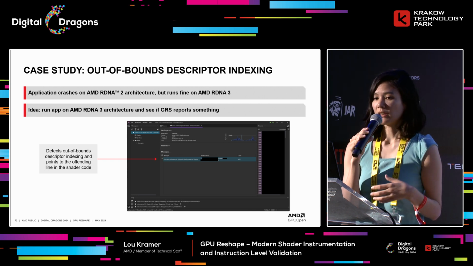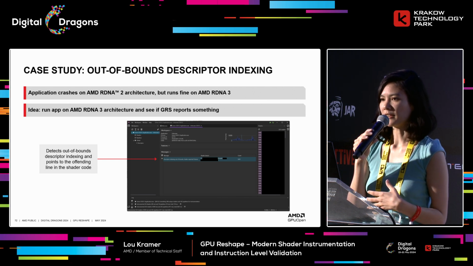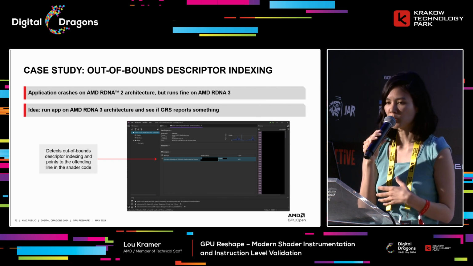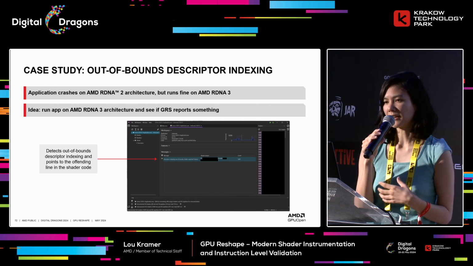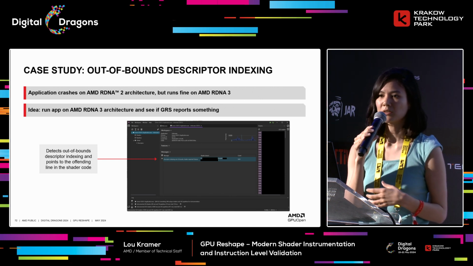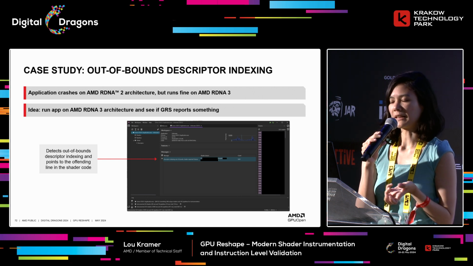A small note here is actually that we could have tried to run the application on RDNA 2 with safeguarding enabled as well. In theory, this should have worked, but we just weren't thinking about this back at that time. But this is also something you can try out, especially if you don't have a GPU where the game is not crashing.